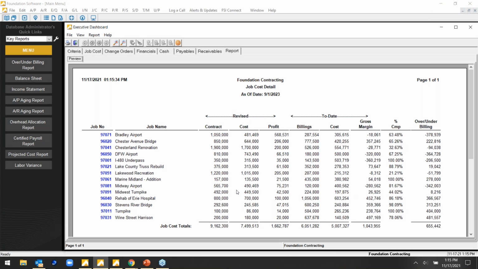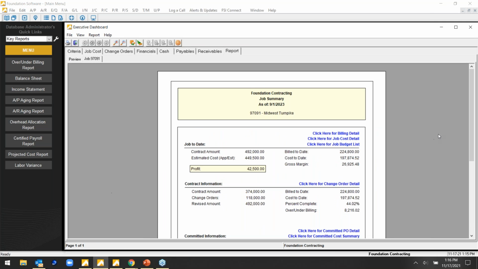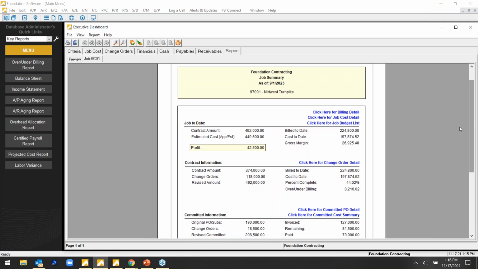Now from the WIP, any job that a user wants to dig into, they click that job, and it drills down into a summary of that specific job, showing the contract amount, what's been billed against it, estimated costs, actual cost, gross margin, original contract plus change orders. You're able to see percent complete. Are you overbilled or underbilled? Commitments down here toward the bottom as well.